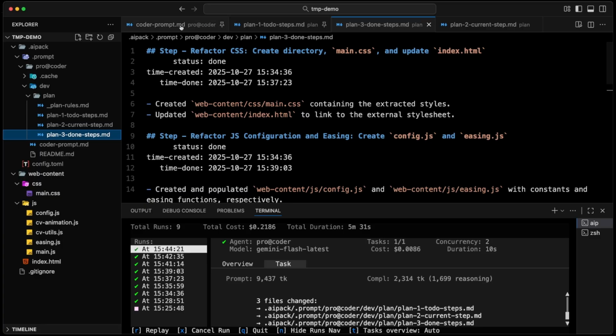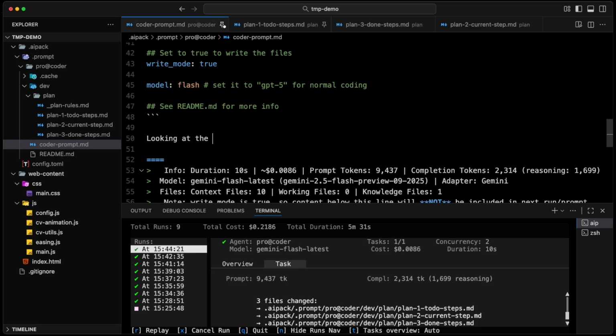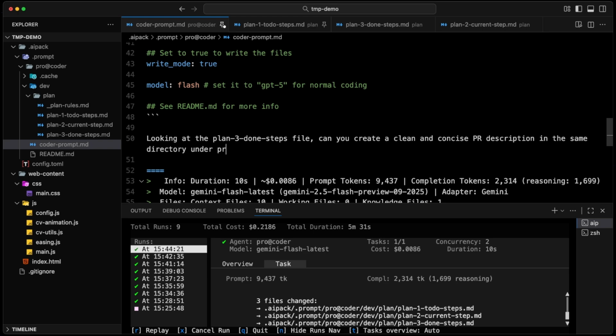So for example, here we can do, looking at the plan 3 done steps file, can you create a clean and concise PR description in the same directory under pr-refactor.md? And then we do that. So here is not really the plan, but we are saying, hey, look at the plan file and create me the PR things. And the goal of AIPack and Procoder is really to be file-based, because that is a way when you do production coding, you don't work in a web browser or in a chat window or whatever. You work with files.